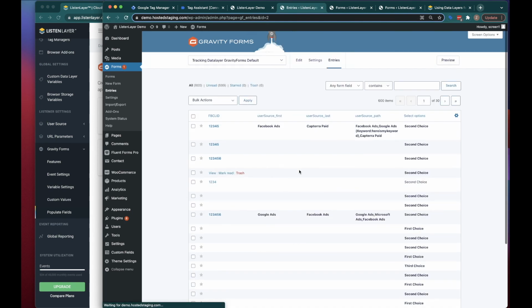So I'm going to go to my entries on form 2 and you can see now I have this new entry. And check this out. I got a Facebook click ID because that was something I was already capturing. I got the user source first. I got the user source last. I got the path. So now along with every lead that I collect, I can see where they're coming from. Super cool data.